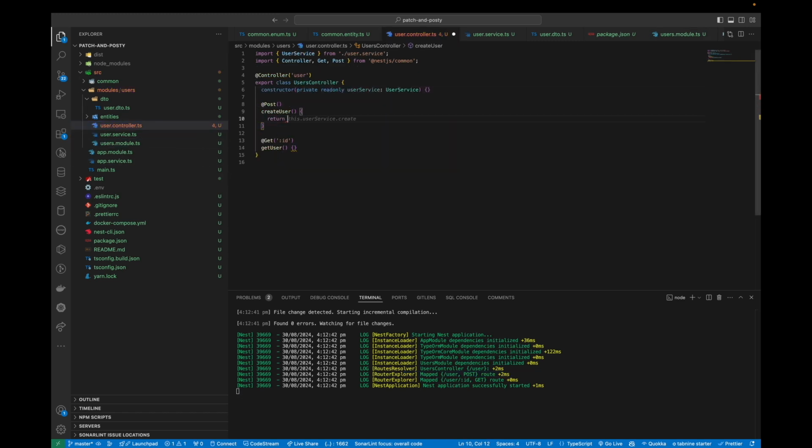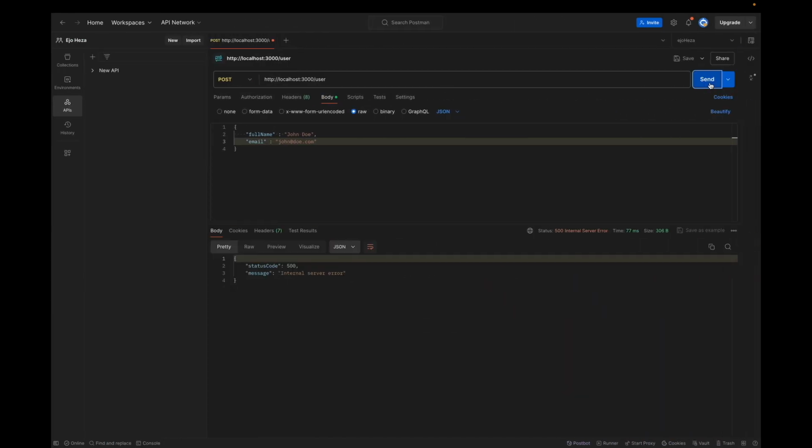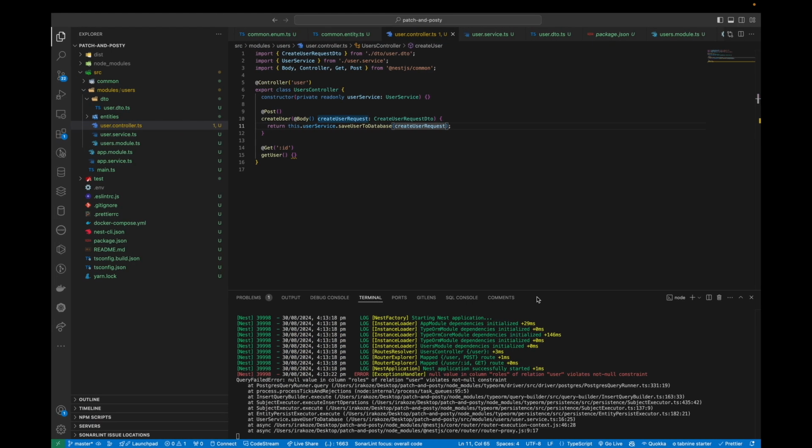Here we just return the user service dot create, save user to database, and then let's define our body like so. Create user request, which will be of type create user request DTO, and then we just pass it in. We save, we go back to Postman, we send our request. We have an error. Let's take a look at it. Oops, okay, we forgot to provide roles for a user. Let's correct that and send the request again.